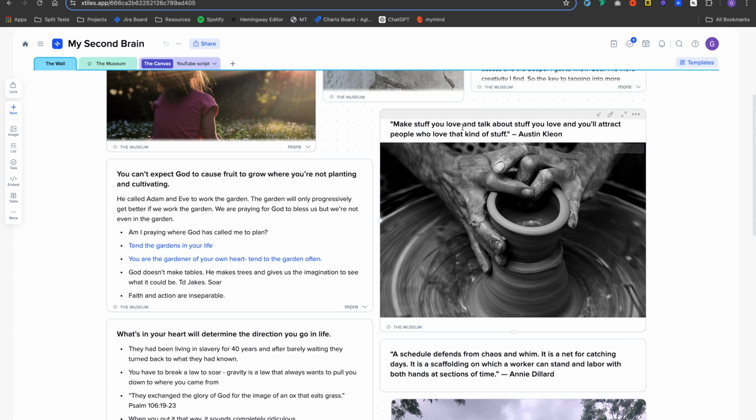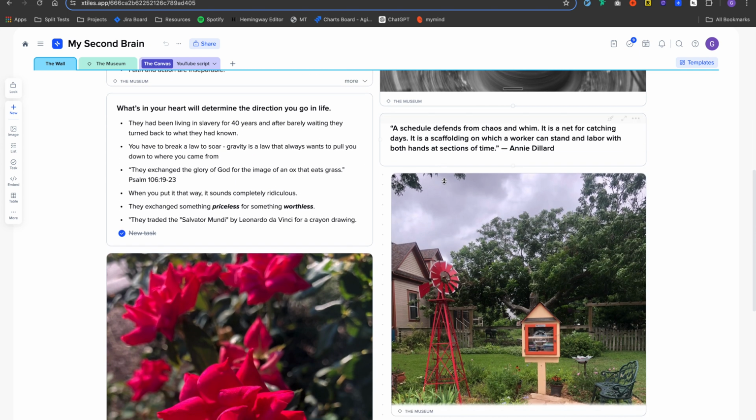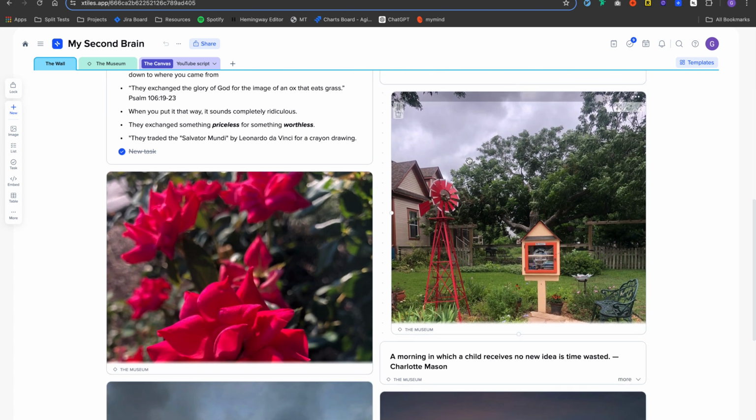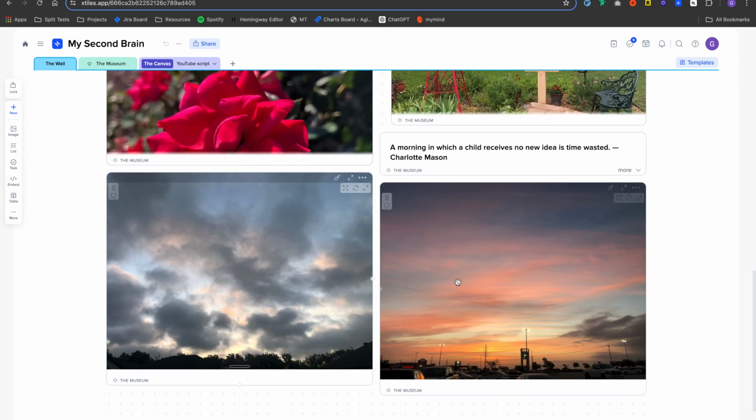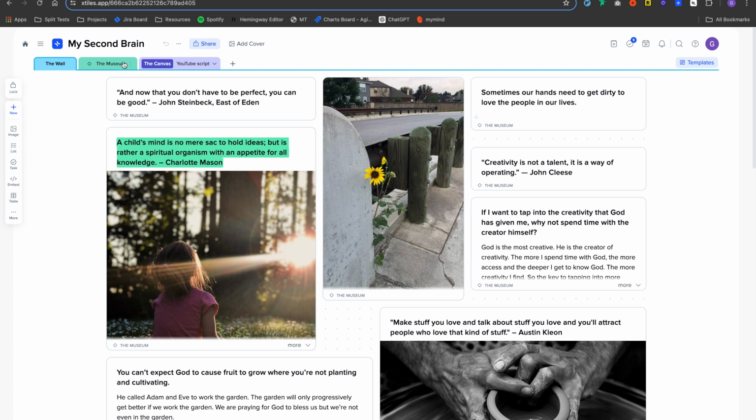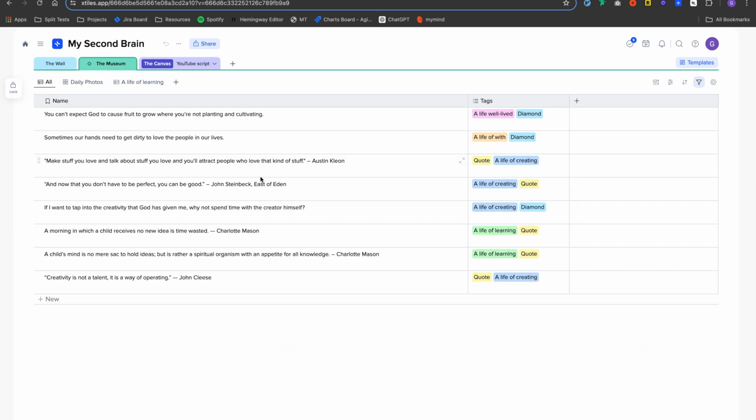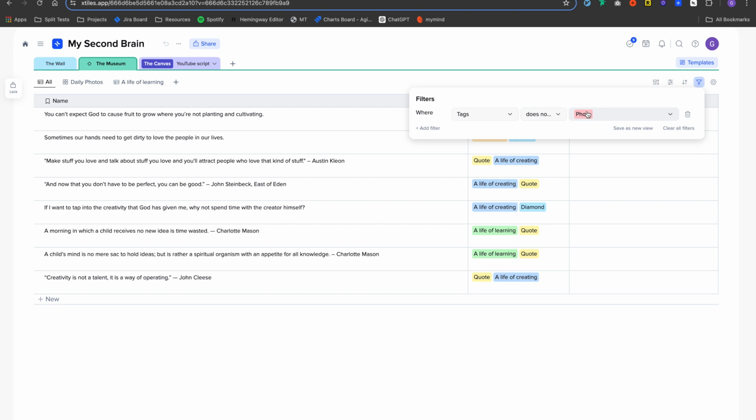Like this photo here is attached to this quote. It's inside of the actual tile, whereas this itself is the tile, and this is a tile. These pictures I've taken. I wanted a way to view only the photos and also have a view of everything else except the photos, right? To do that, I created a new filter where tags does not contain photo, and then I saved it as a new filter.